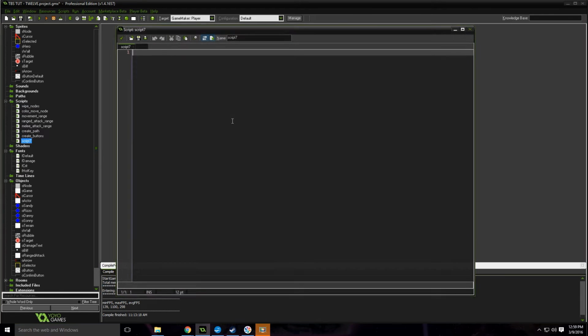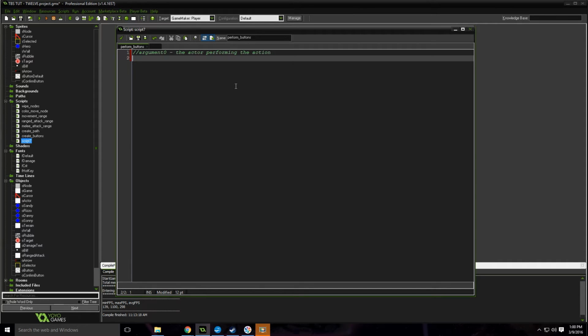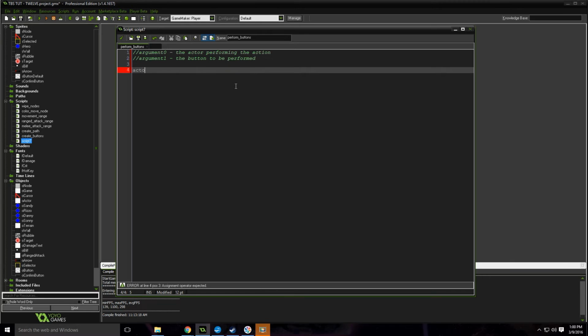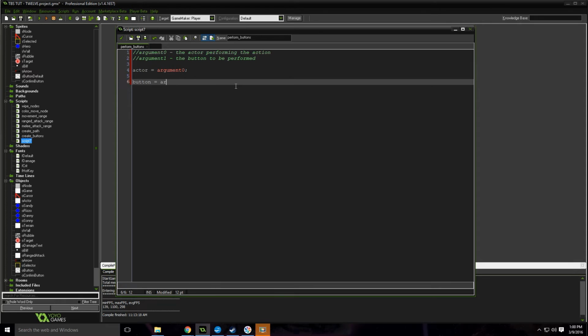Open up a new script. Call it perform buttons. This one needs 2 arguments passed to it. Argument 0, the actor performing the action. Argument 1 is going to be the button, the button to be performed. So, actor equals argument 0. Button equals argument 1.